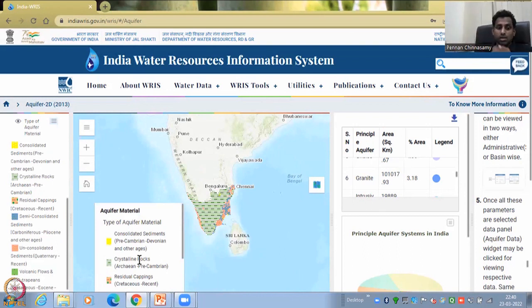And here is the old geology name for the aquifer. What material was it formed from? And that actually disintegrates or weathers down into the aquifer type. So you have aquifer material and then aquifer type. The aquifer material here, for example, in this region, is crystalline rocks. Now the crystalline rocks would weather, break down, and then become hard rock aquifers.